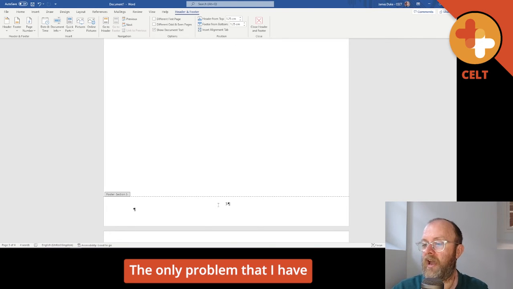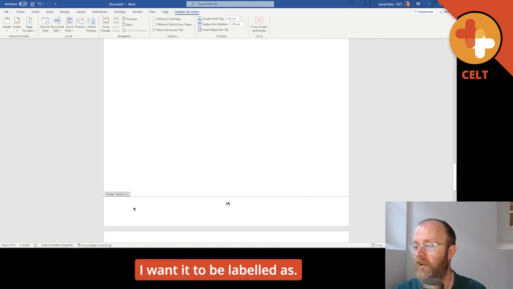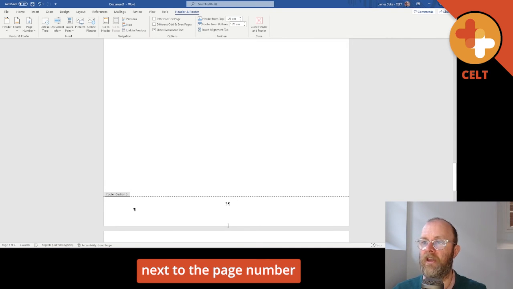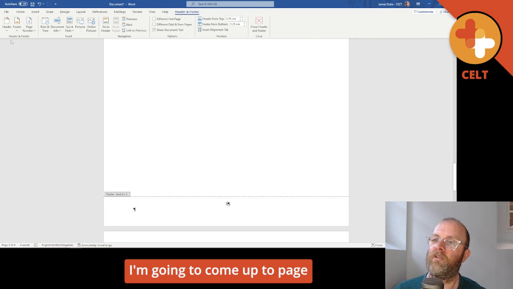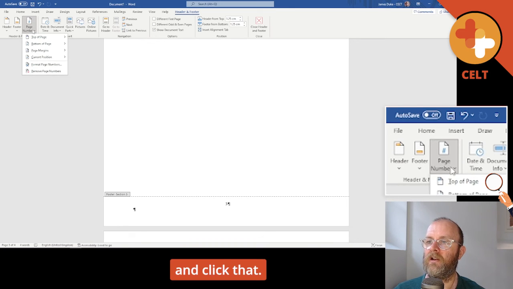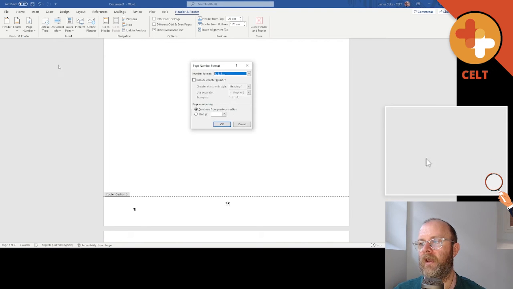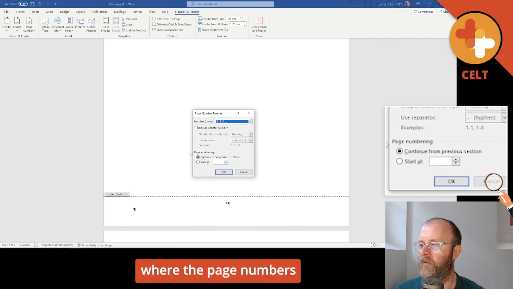The only problem that I have is that this is showing as page 3 rather than page 1, which is what I want it to be labeled as. So I'm going to click again into that footer, make sure my cursor's flashing next to the page number. And in the headers and footers menu, I'm going to come up to page number over here on the left-hand side. I'm going to click that, and this time I'm going to use format page numbers. And in this menu that pops up, you will see at the bottom here, this is what's concerned with where the page numbers are concerned.